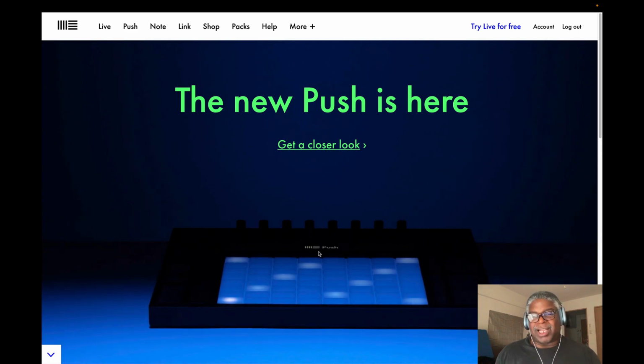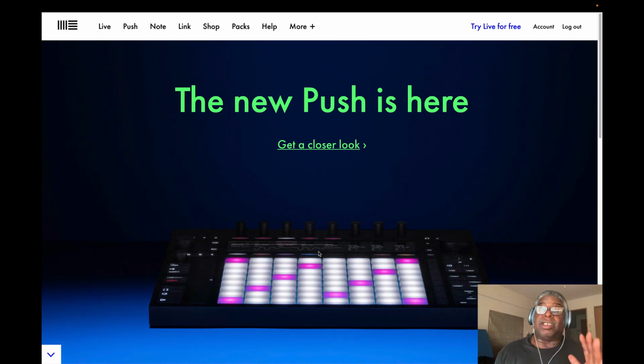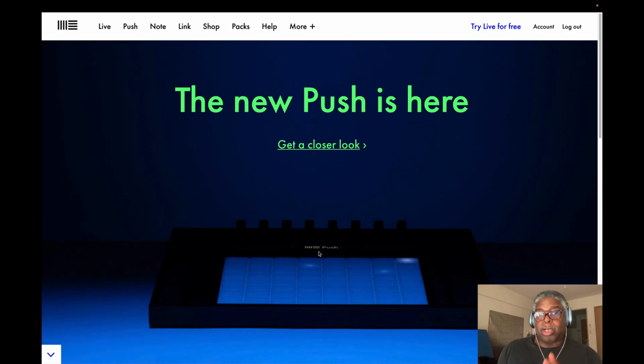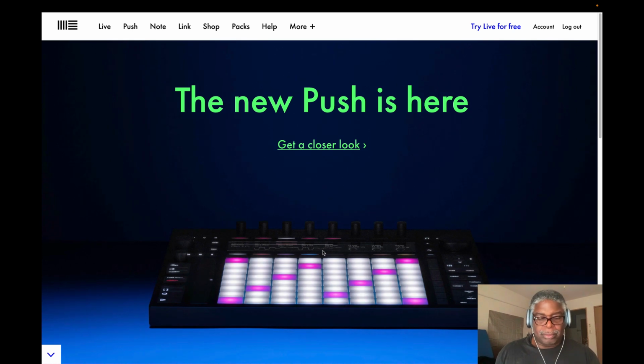But the push 3, that's the controller, not the one with the computer. Stay away from that totally until they actually have the entire software on there, and you can do the same thing you can do on your computer as you can do with the controller, which would be standalone. Or you know what I mean? Yeah. With the standalone device. So let's go back to here.